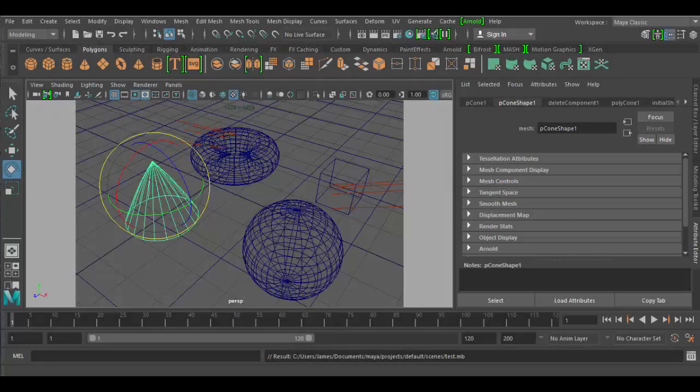Welcome back to Autodesk Maya. In this tutorial we're going to explore the different ways you can view objects in your scene.